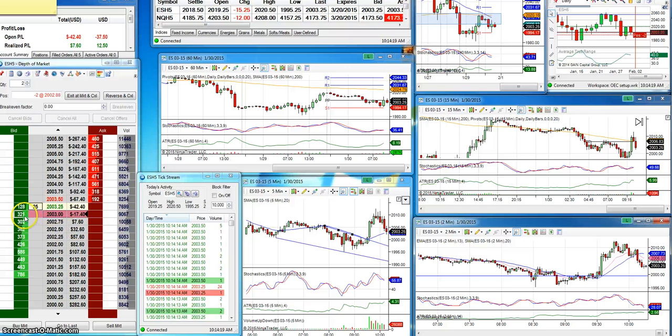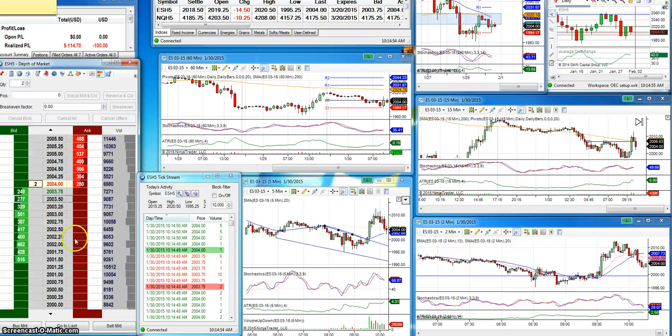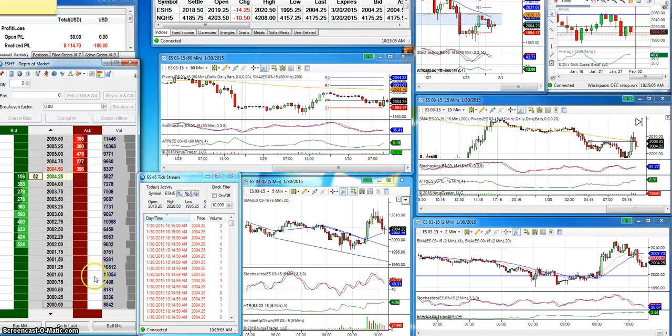No, it's stalling. Let me see if I can get out, because it's stalling. 23, 24. Don't want to break down. Okay, stalling here. I'm going to get out if I can at 23.75. Looks like it's gonna push back up. See if we can get another setup.